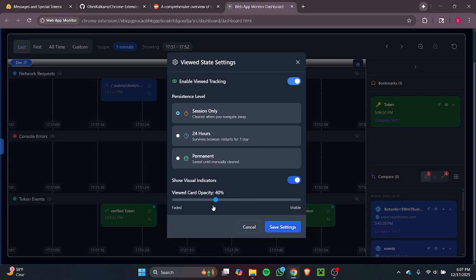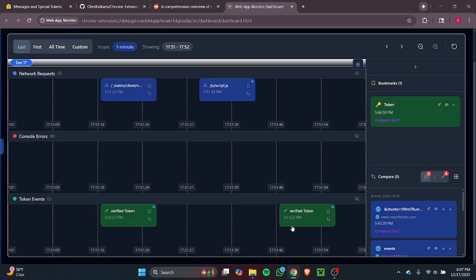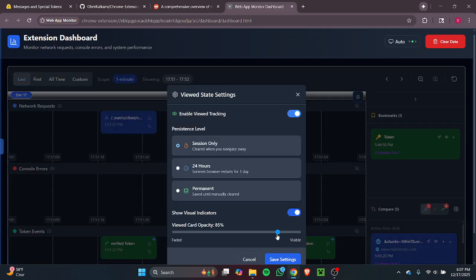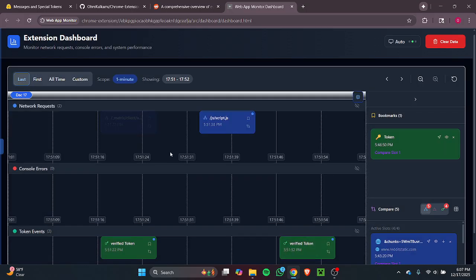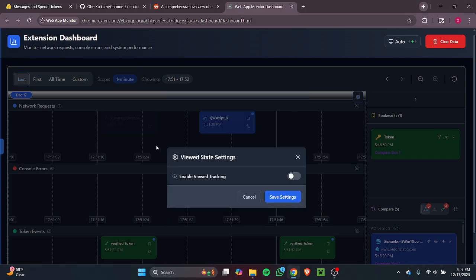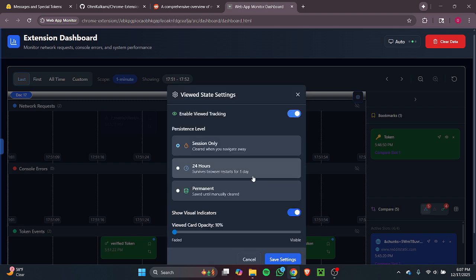One, how opaque is a card going to be after it's been viewed? Do you want it completely transparent? Do you want it completely 100% at 100% opacity? Save it. So over here, this is 100% opacity. Let's make it basically invisible. Still visible if you need to, but up to you how you want it. You can also disable this tracking, like you don't necessarily have to have that feature on, it's up to you. I keep it on, it's nice.